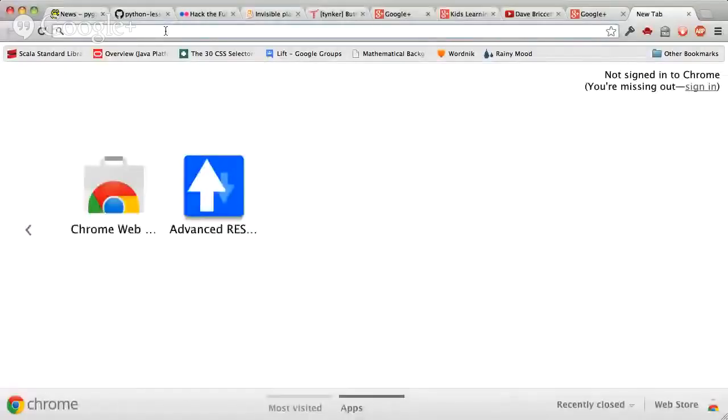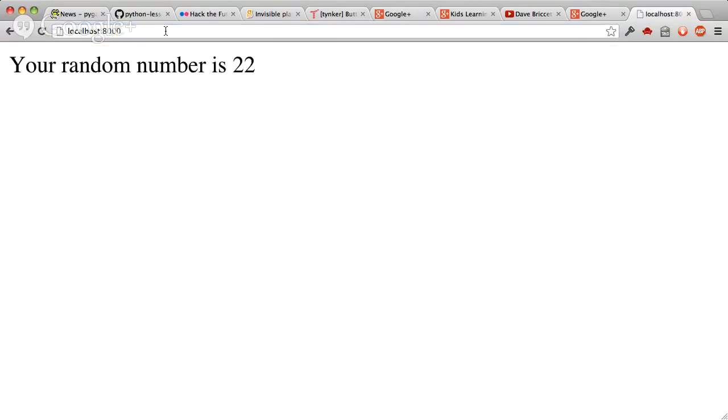That's it. Okay, good. So if you're running your own web server or web application server on your computer, then you don't go to google.com or somewhere else. You go to localhost. And I'm going to go to 8000 because that's the port that I chose. And when I go here, then this is what appears. It says your random number is 22.